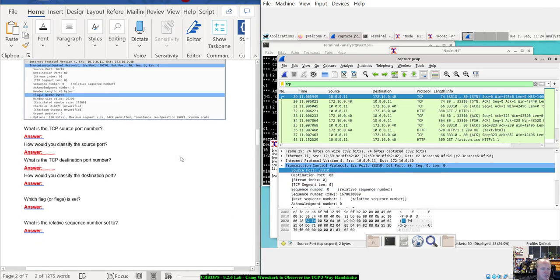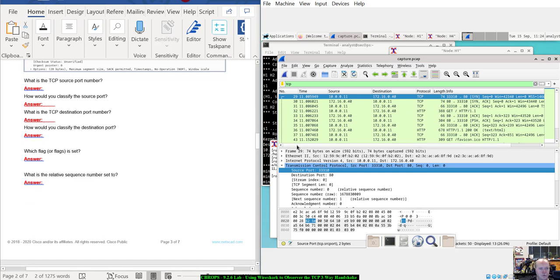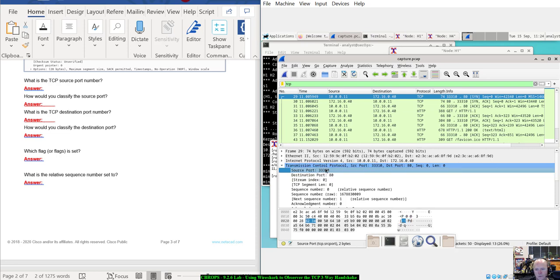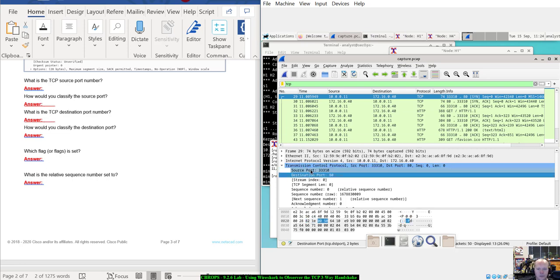So now you're going to answer, what is your TCP source port number? Which is you. How would you classify the source port? Well, that is a port that is generated by the PC. It's not like a registered port. And then, what is the TCP destination port number? Which is 80, and that's just unsecured HTTP. How would you classify it? It's a standard.